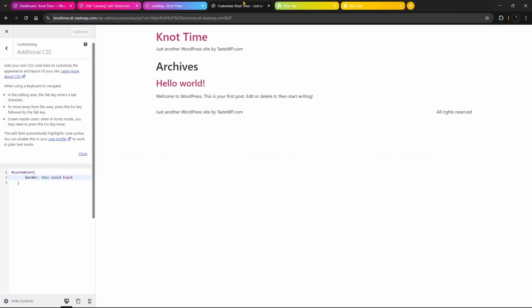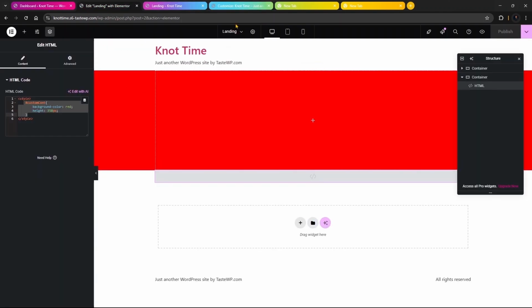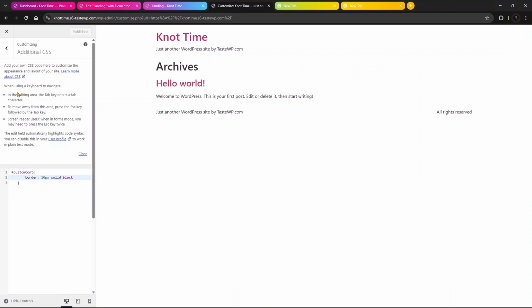So now we just learned how to add custom codes via our page builder and also via the customizer option under additional CSS. Yes, there's a downside to this method. With this method, you can only add CSS styles. You cannot add more than that, right?